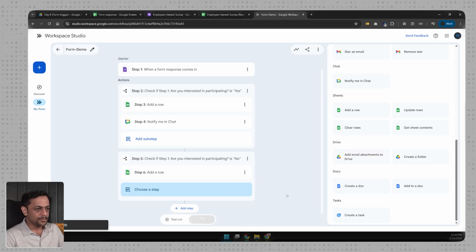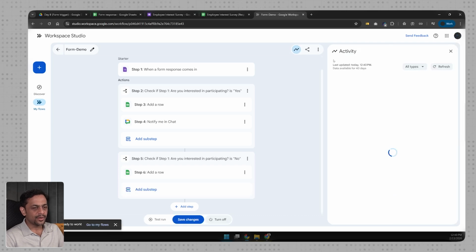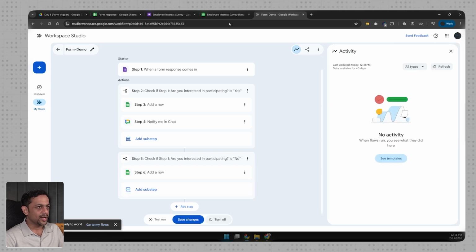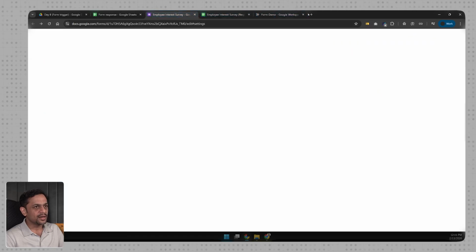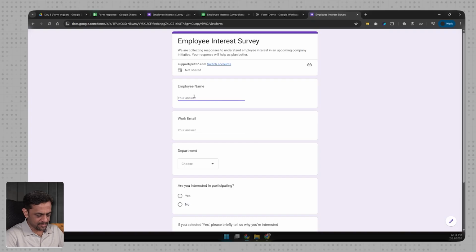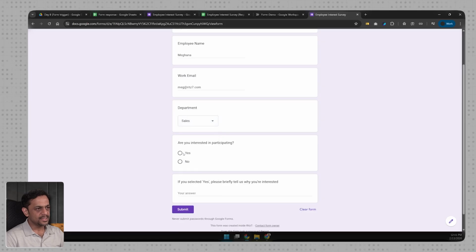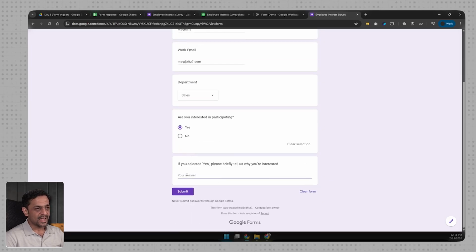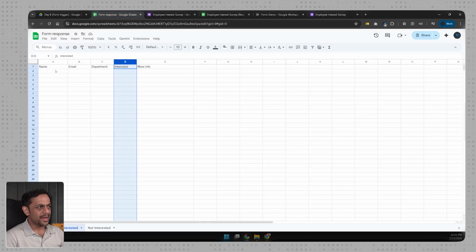So I click on turn on, and let's quickly check if this happens. I'll go to activity, no activity, yeah, no activity. And I'm going to this particular form, or rather I will open the form again, and let me this time do it on behalf of Meg at red7.com. Department, let's say sales. Are you interested? Yes. And eager to be meeting new people. Click on submit. Now for this to run, it may take some time.